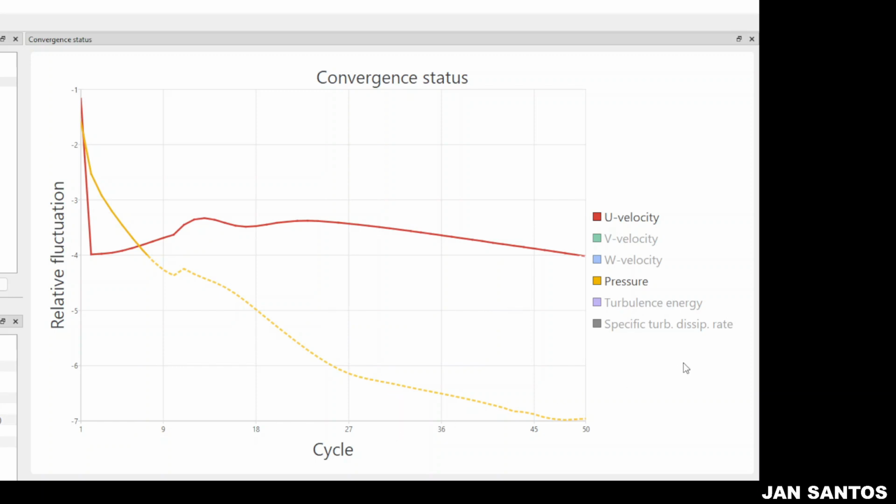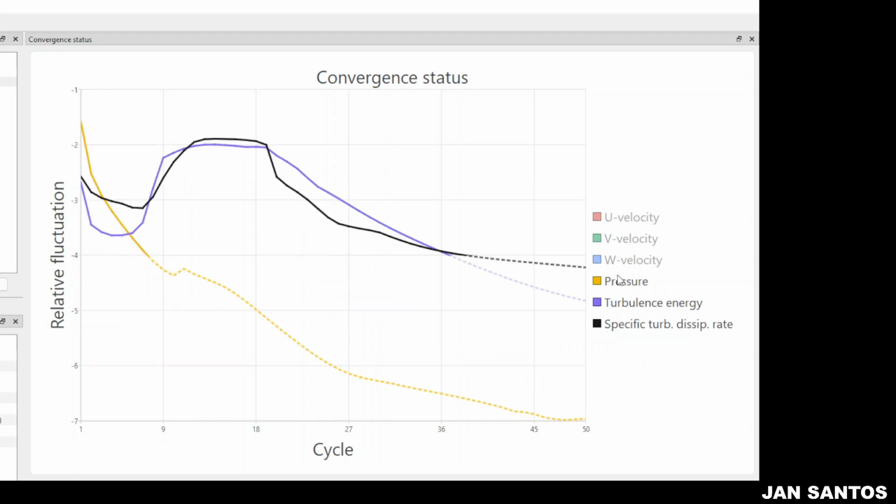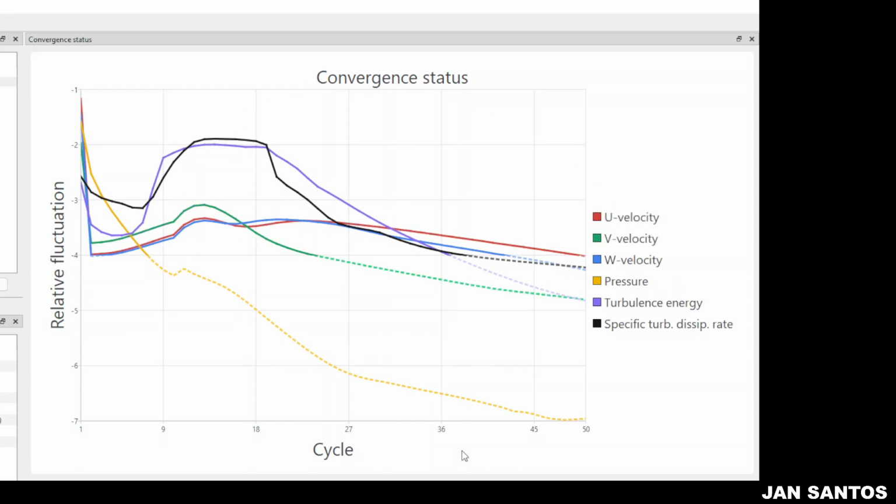Okay. Next would be the turbulence energy and the dissipation rate. They gradually decrease. Okay, so from the 30s here, going to the 50s, they gradually decrease after their earlier spikes, showing that the turbulence model has stabilized, as I mentioned earlier. So, let me go ahead and show you once more all the information that we got here in terms of our relative fluctuation cycle ratio.